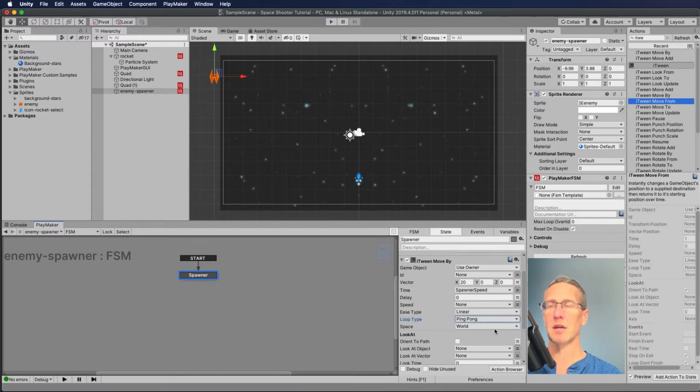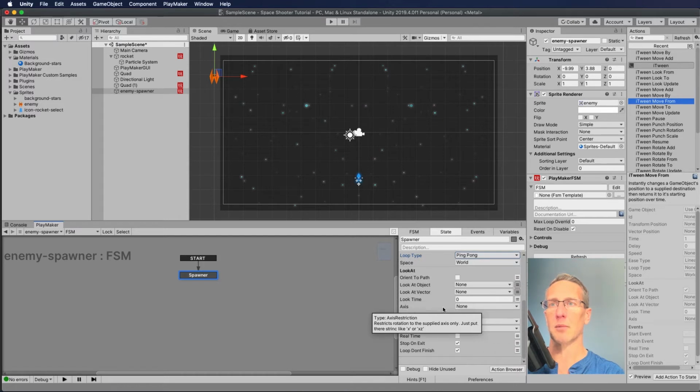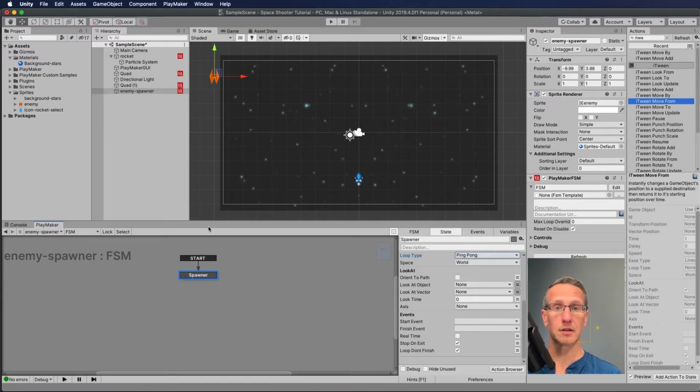And then space is world space. We're going to leave that there. We don't need to worry about look at. We are not going to set up any kind of finishing event, and we want to loop and don't finish because we're not going off to another state. We're going to leave this as a looping animation inside of this state.